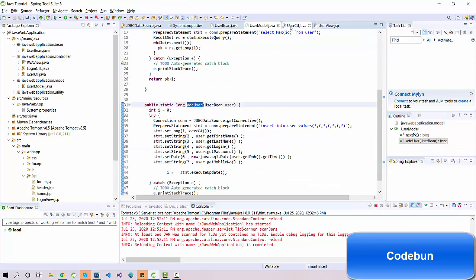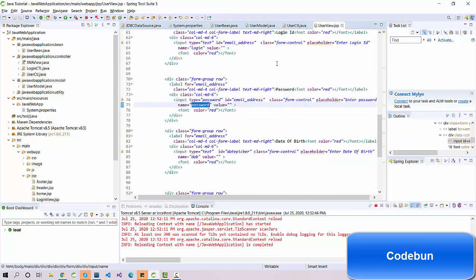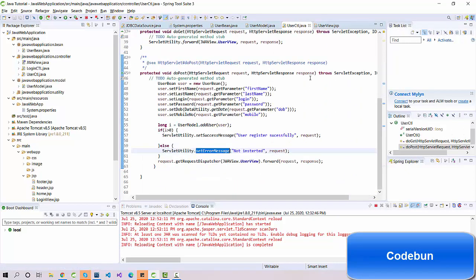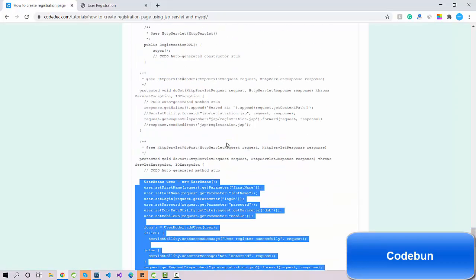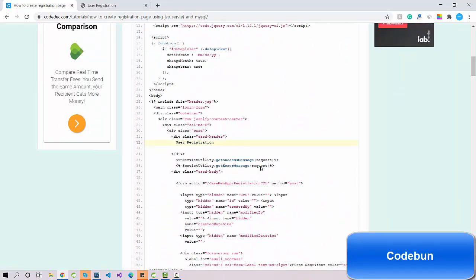Now if you check the user control, we are going to set a success message and an error message. Somehow we need to show this data at the front end, so we need to handle it. The request will come to the controller, and the controller will send the request to this JSP, user view. So in this user view we have to handle this data. Let's move to the user view and check how we can handle the data here. Let me check if the code is available. No, it should be there. Okay, I'll just copy this.